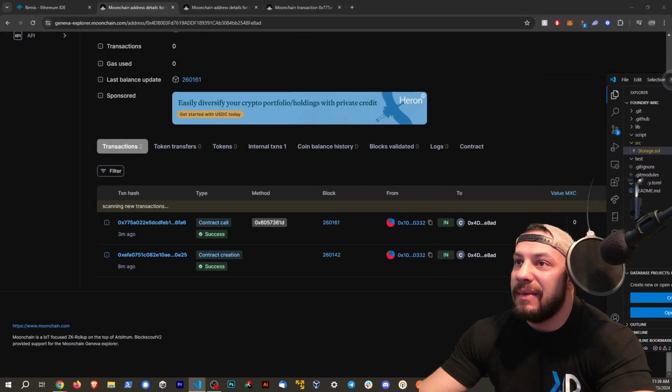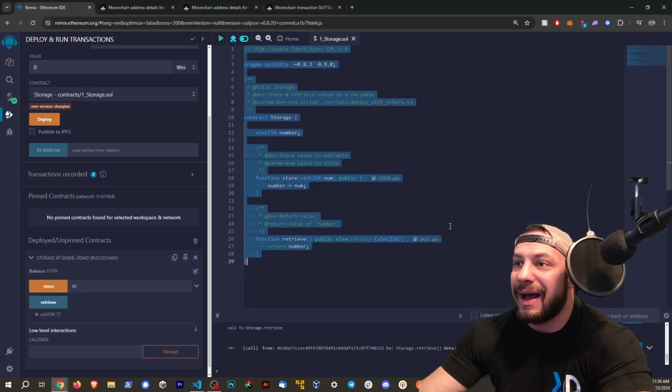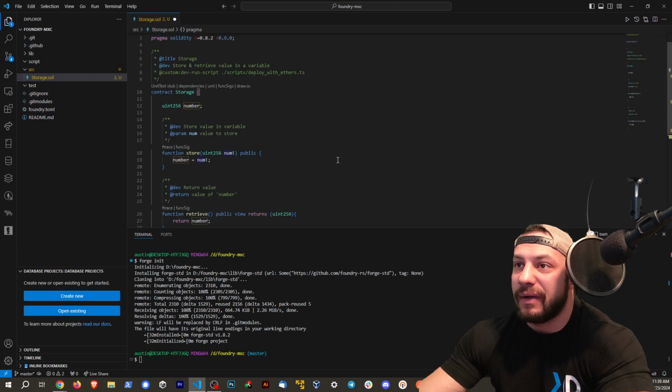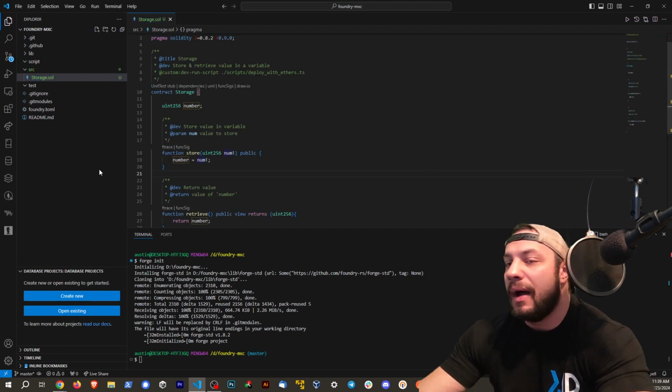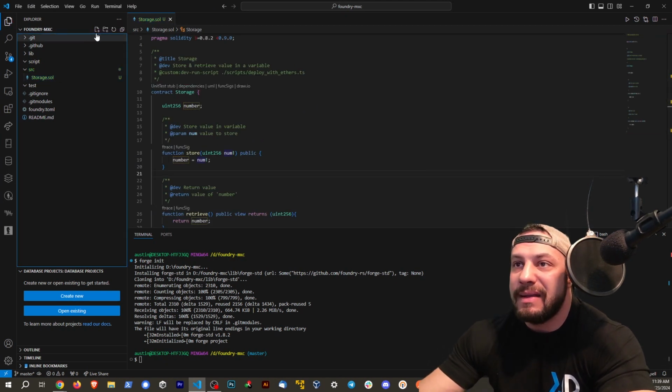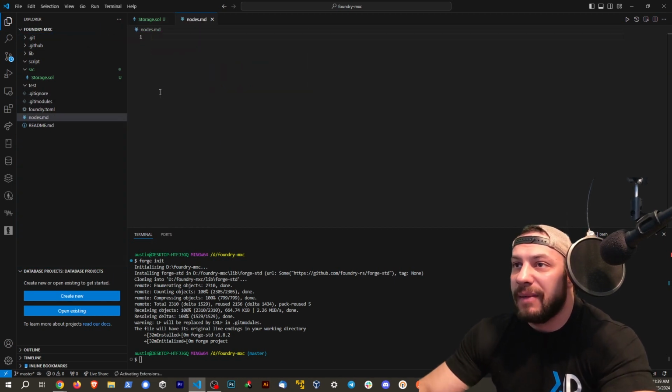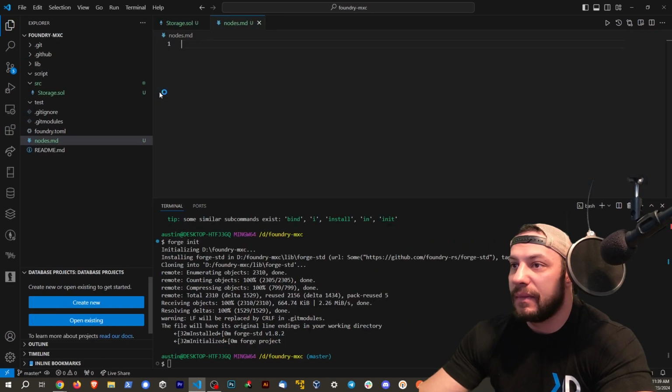And then we're going to take the same contract that we have on Remix here, and we're going to copy all this here, and we're going to go back to Foundry, and we're going to paste this right here. All right, so same contract. What I also want to do right now is I'm going to make another file here, and I'm just going to call this notes.md. I'm also going to make this a little bigger so you guys can see more.